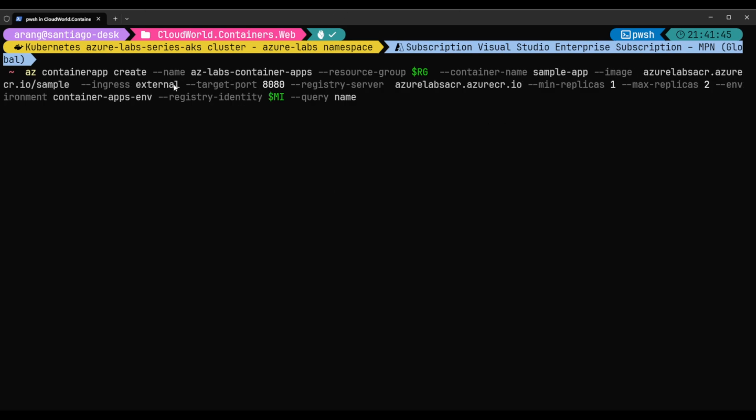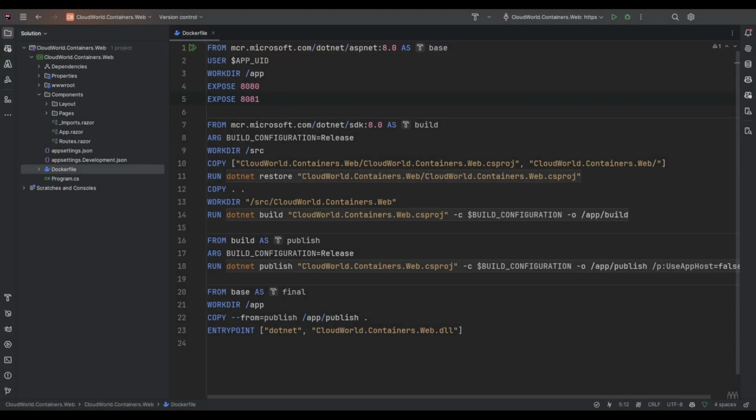For that, we are also going to be using the ingress parameter, saying that we are going to be exposing this application externally, and the target port that we are going to be opening will be 8080. So when we expose this application, it is going to be exposed through our DNS. We are going to see when we make a request into the application, and port 8080 is the one exposed in the Dockerfile. If we take a sneak peek in here, we see that we expose ports 8080 and 8081. In this case, this will be for HTTP and HTTPS.